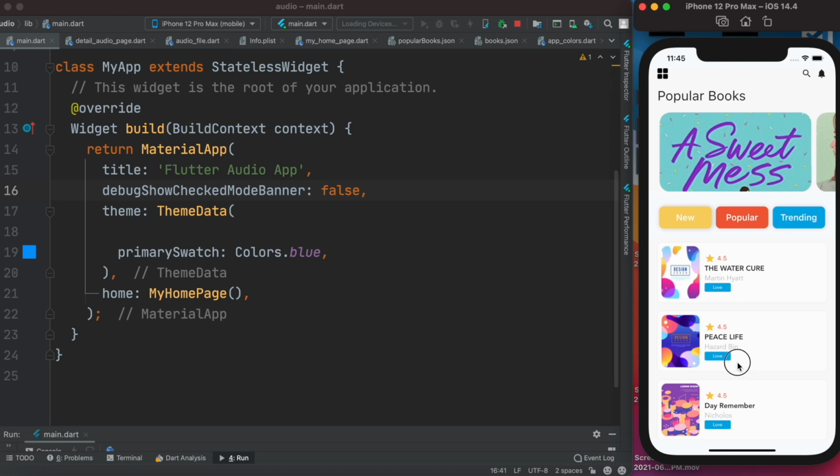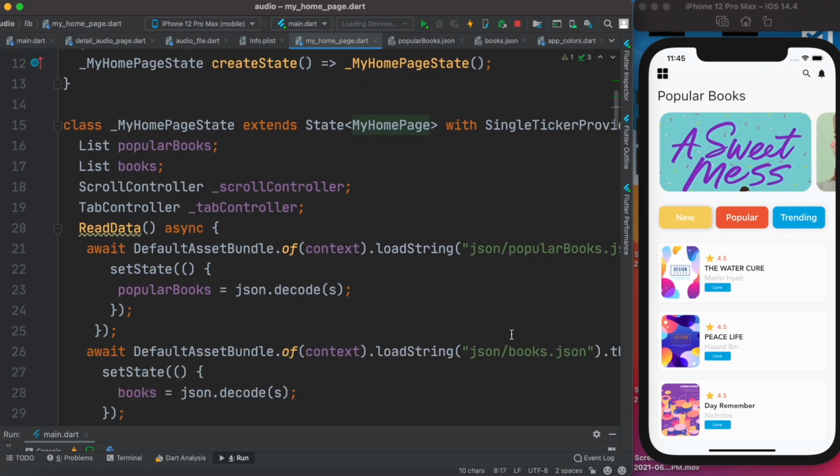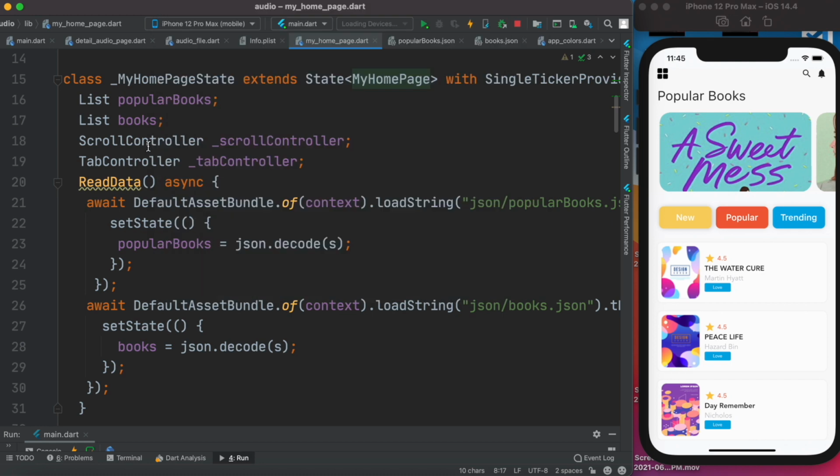Okay, so our homepage was pretty much like this as we did in the earlier tutorial. Okay, now what do we want to do? We want to be able to click on each of them and go to a new page. Do remember that earlier we loaded a lot of information for these cards. We loaded them from a JSON file, and we stored them in two variables, popular books and books. They're list type variables, and we decoded them and then saved them in books and the other variable, popular books.